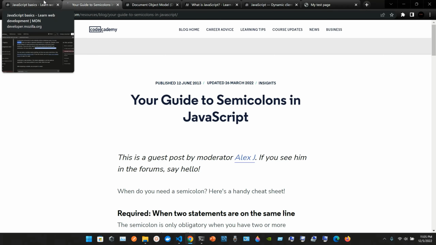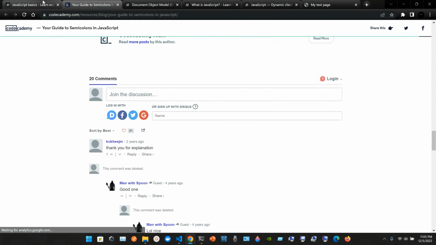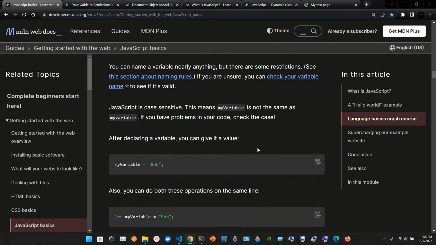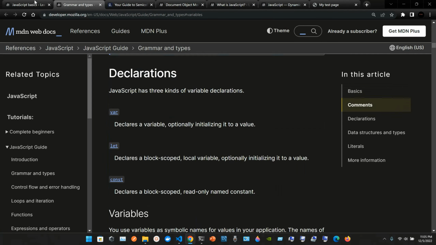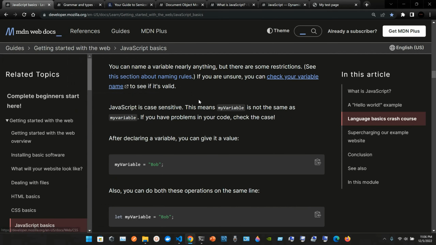And man, there's a lot of information here. We could spend a bunch of days. So, you can name a variable nearly anything, but there are restrictions. The section about naming rules has another link for variables. If you are unsure, you can check your variable name. You have another link to see if it's valid.